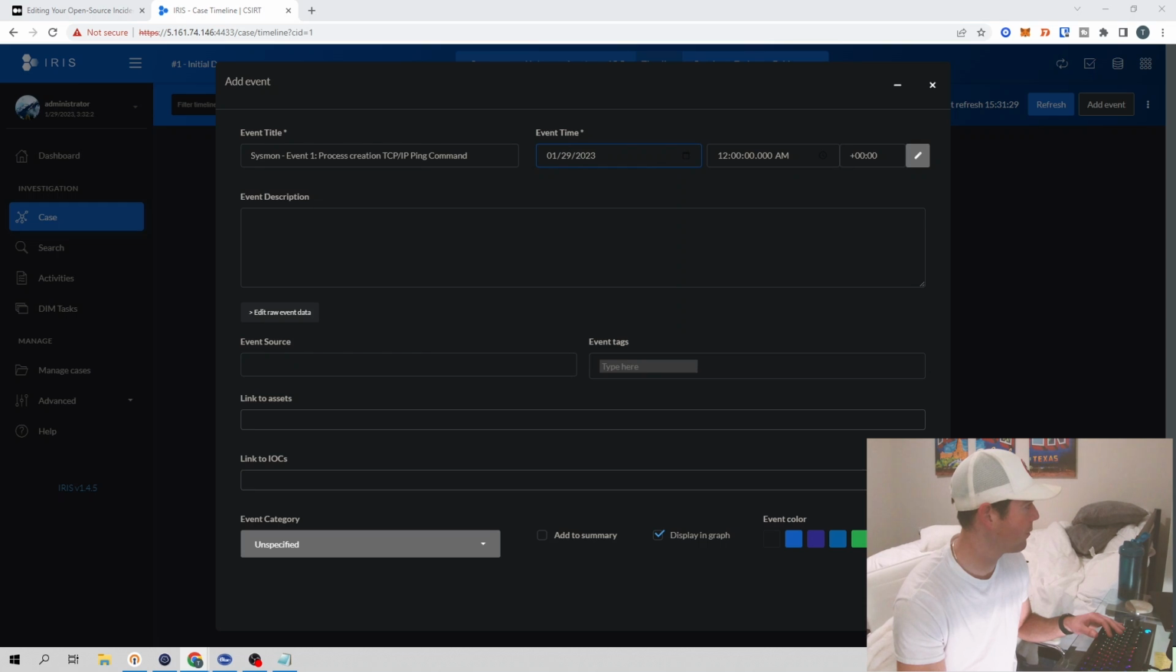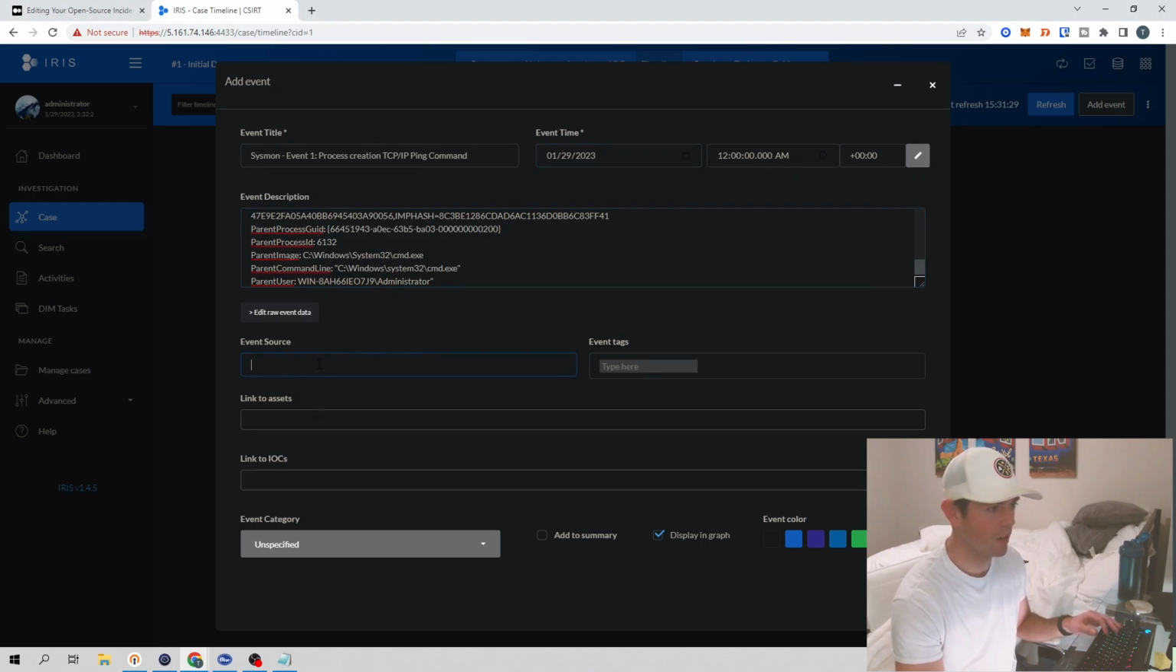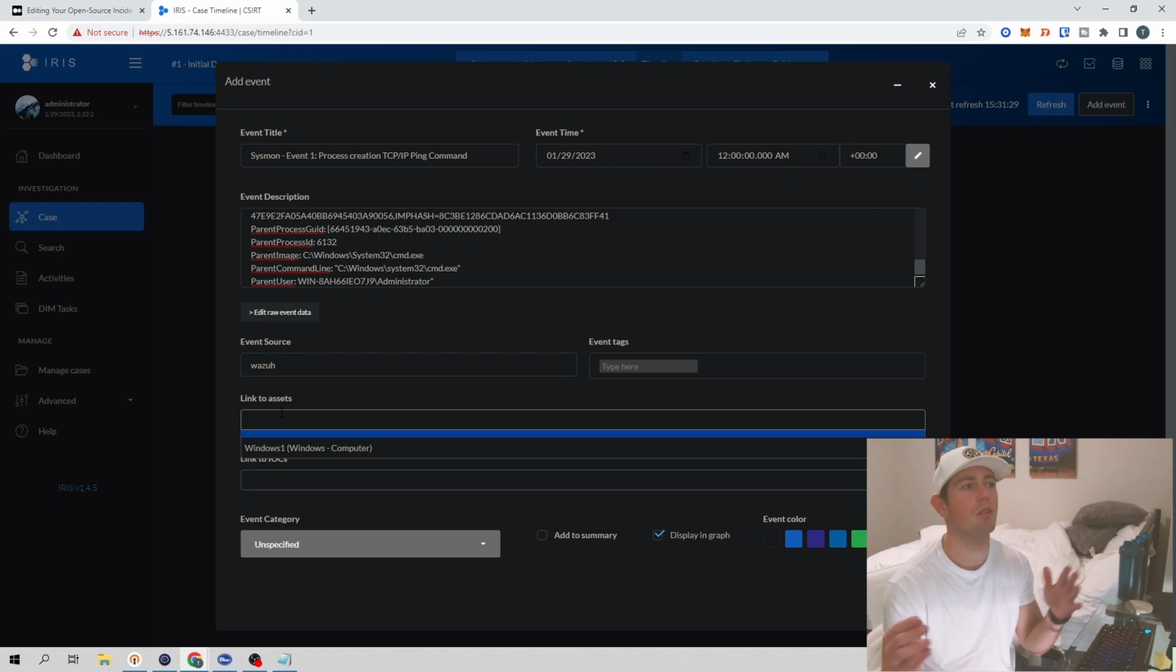I'll give it a date and time. Let's leave it at that. Let me copy my event description over. Event source, we'll simulate that this is something like Wazuh. We can now link our timeline to our asset.